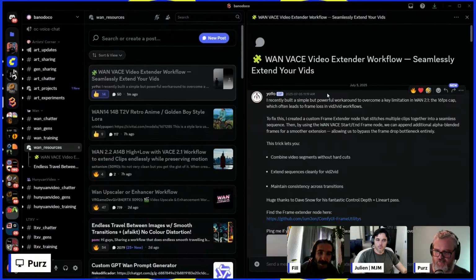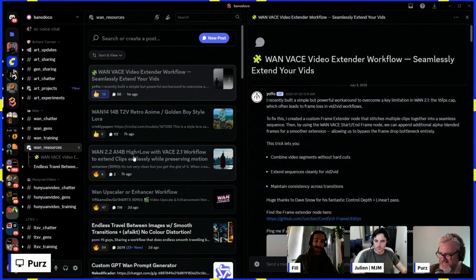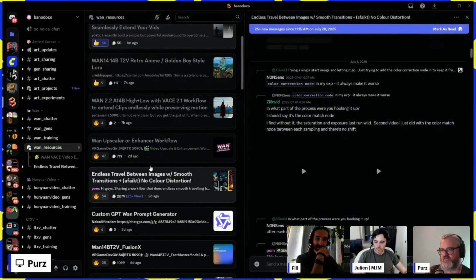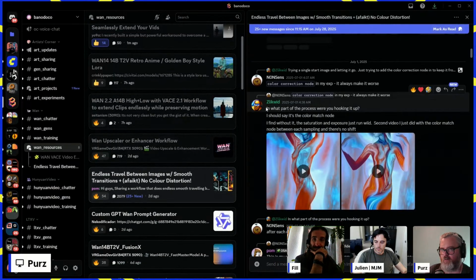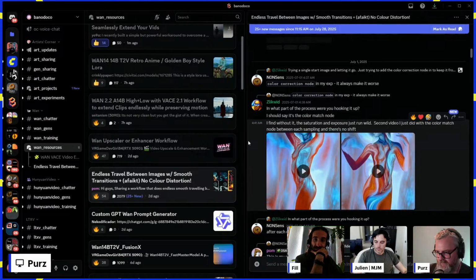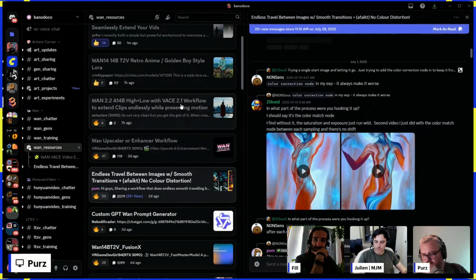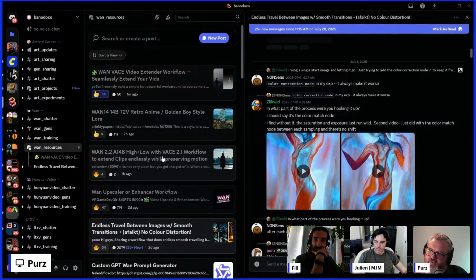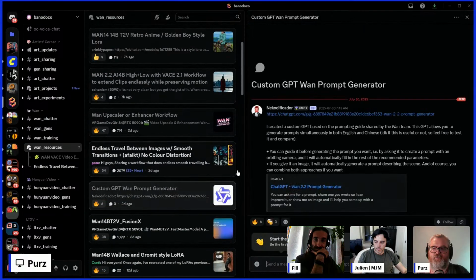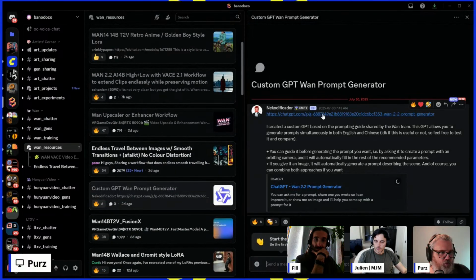Also, that weird giraffe dog thing. Weird. Yeah, that was great. There's also another one, this endless travel between images. This was a 2.1 thing, but I'm sure it'll get upgraded very soon to 2.2 as soon as everything's good to go. This is another very good, useful thing.